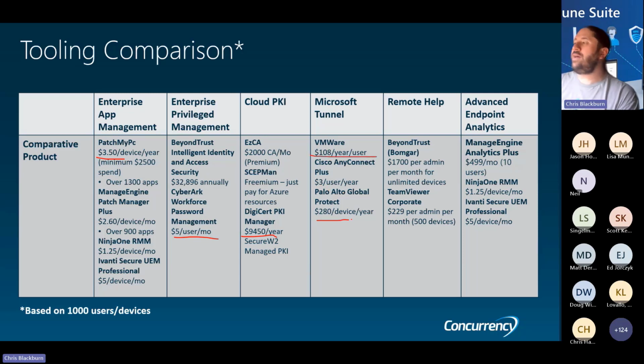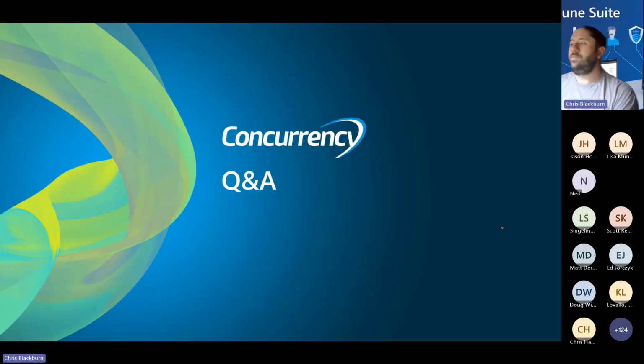Workspace ONE or Palo Alto, BeyondTrust licensing per admin or TeamViewer, and then some of the analytics. These all start to add up when you look at the other products in your environment and see how those per user, per device costs add up, versus having that one single suite with Intune Suite. If you do some of the math and look at the capabilities, there's definitely some potential cost savings, as well as, going back to that story, a single tool set with Intune that has some great value.